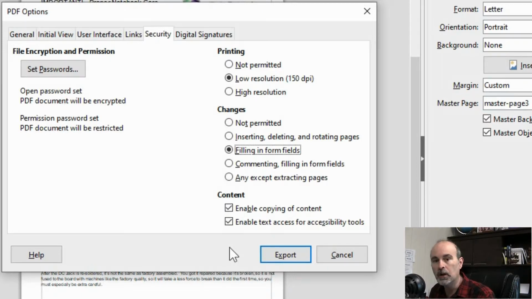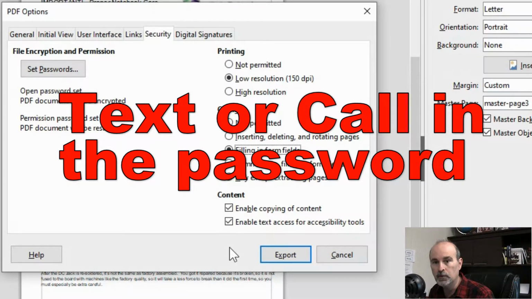So do not email the password. It doesn't matter how smart you think you're going about it. Text the password to their smartphone, or you can call them and just tell them the password over the phone.